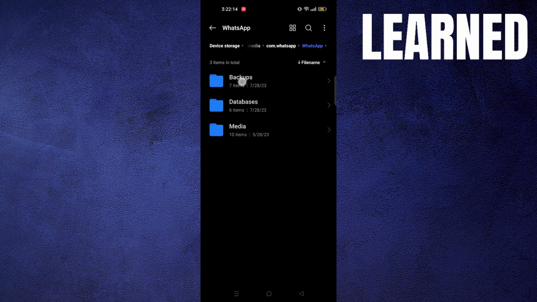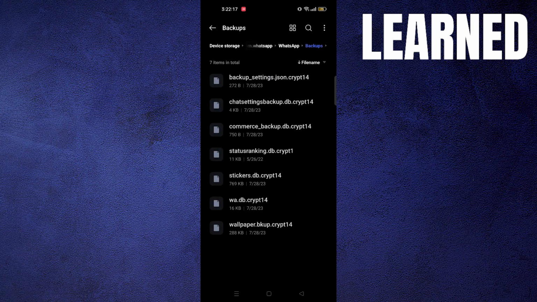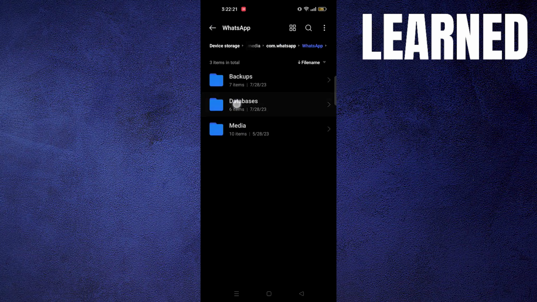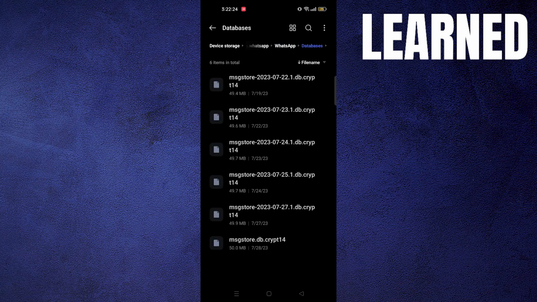Then in here, you will find a backup file. Open it up. See the backup file data. Then go back to the database folder to see its data.